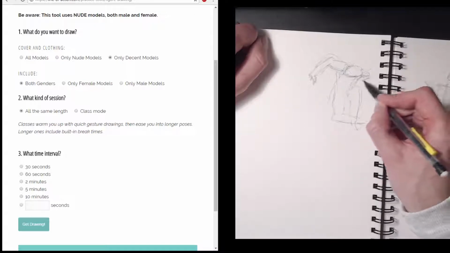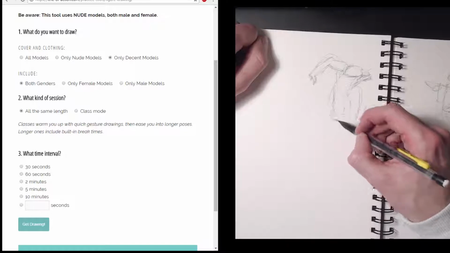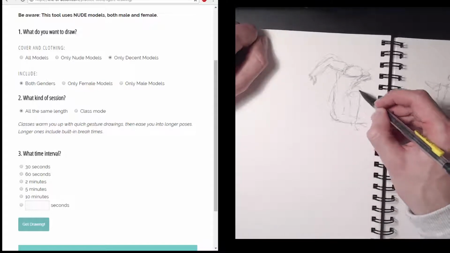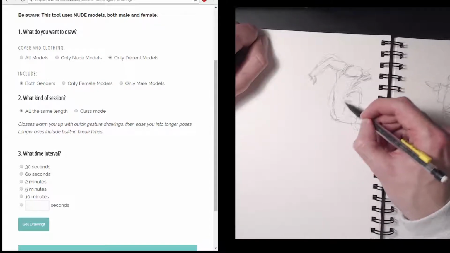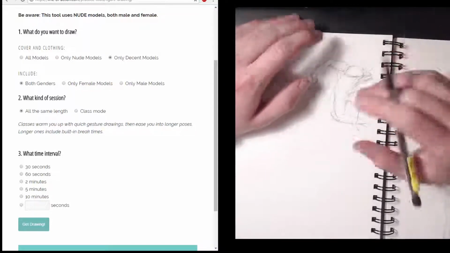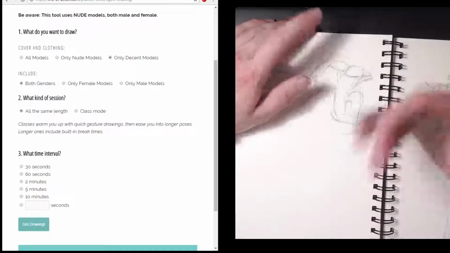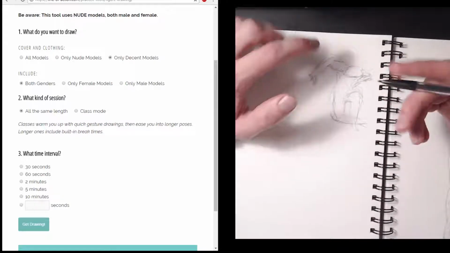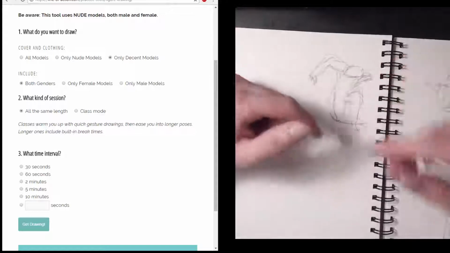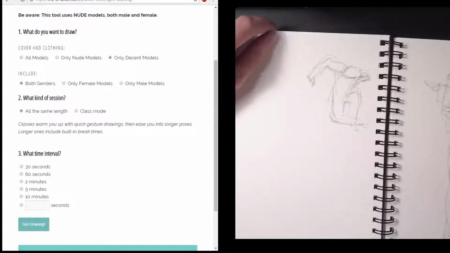But again, it doesn't matter if you don't get the proportions right, at least not at first. You're just trying to get the general shape and the gesture across. And once you're able to do that, you'll find everything else sort of picks up by itself. So, how many did we get done in that one? 2, 3, 4, 5, 6.